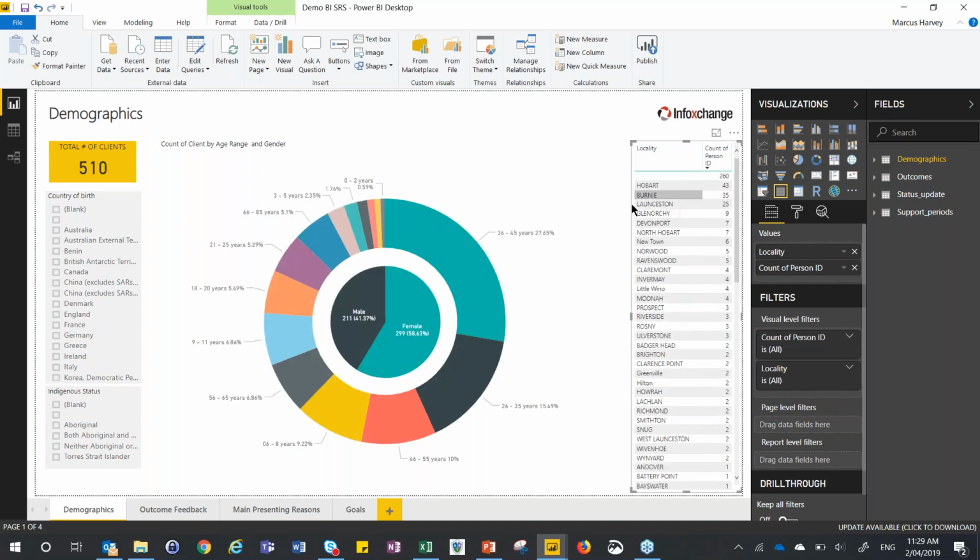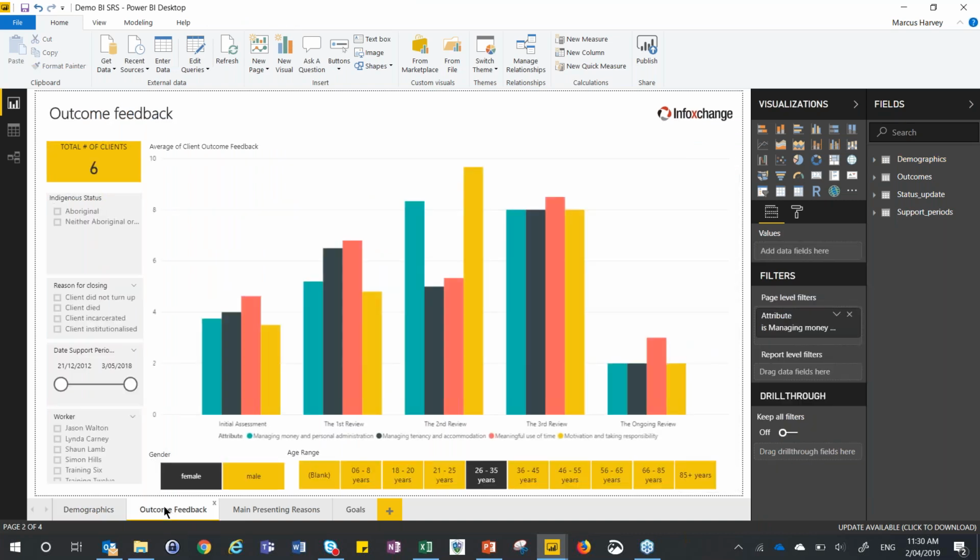What I want to do now is just talk through some of the other data sets to give you an idea as to what other visualizations you can develop. So one of the first ones we've done is an outcome feedback data set. So as part of the process, clients go through an initial assessment, a first review, a second review, a third review, and then their final ongoing review.